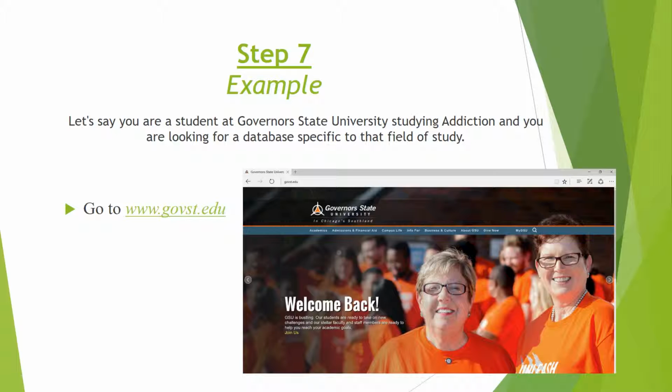Step 7 example. Let's say you are a student at Governor State University studying addiction, and you are looking for a database specific to that field of study. First, you will go to the Governor State University homepage, which is located at www.govst.edu.